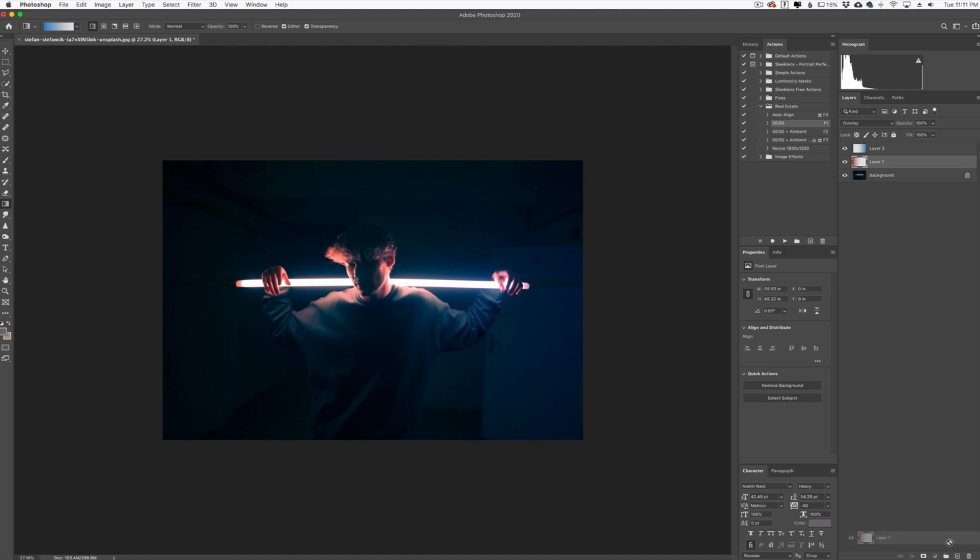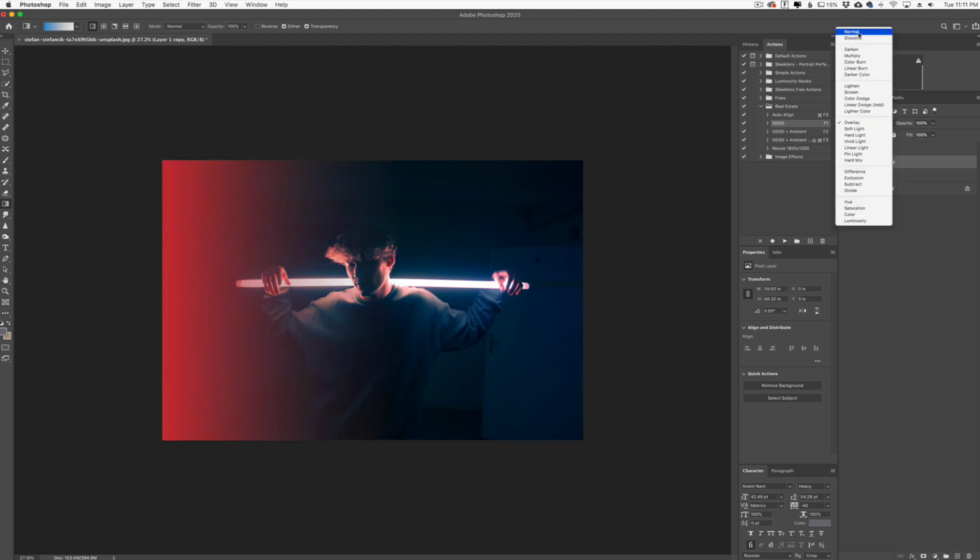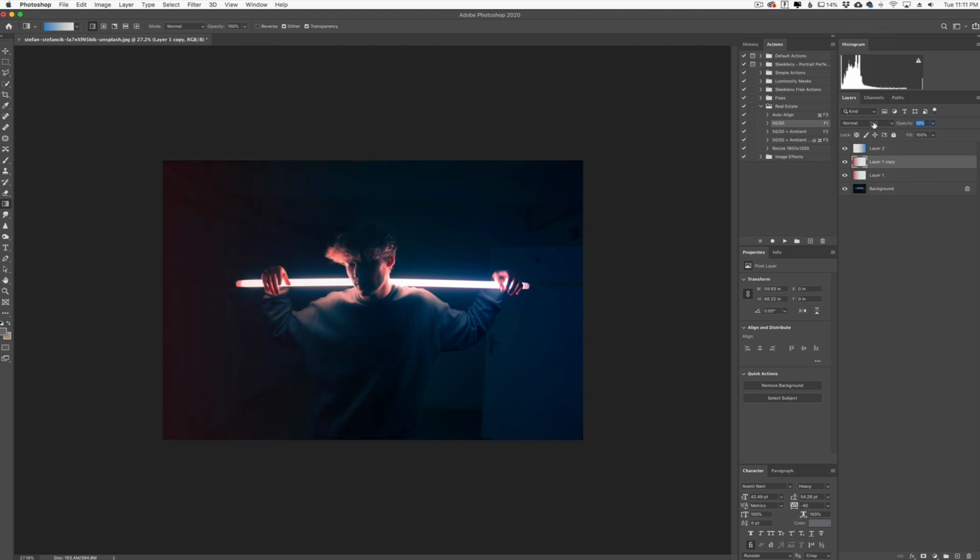So for this one, I'm going to drag and duplicate this, then go back to normal and just take the opacity down. So I still have a little bit of that red coming in, but the overlay is really affecting the person there. So that is basically the effect.